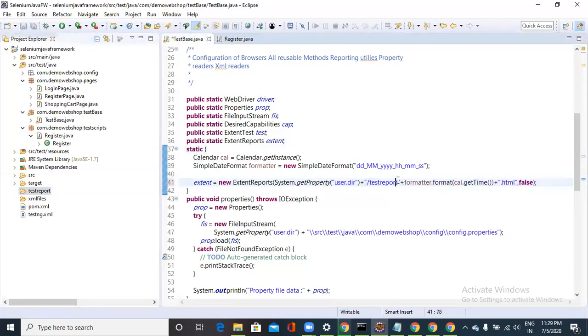I think this is the one. I think slash it. Okay, because it's a folder path, right? It's a folder path that is looking out for after the directory. Okay, let me go and run it once.